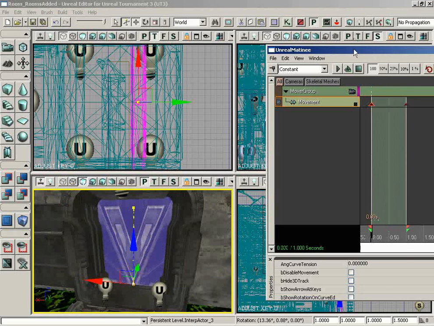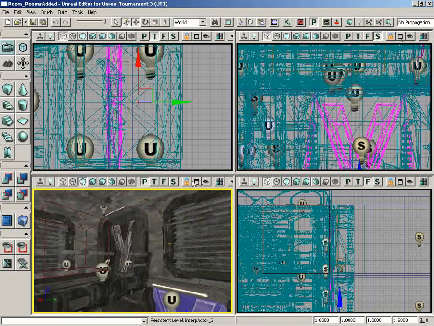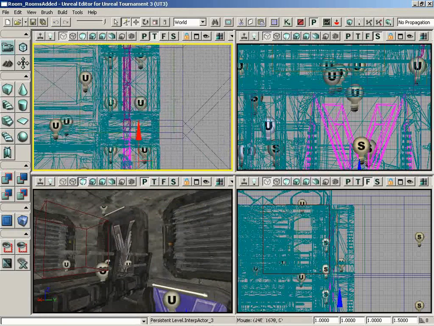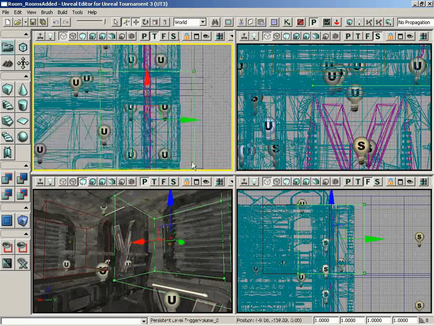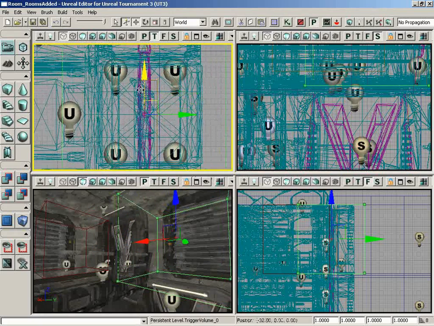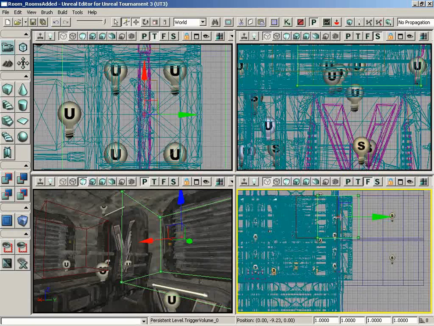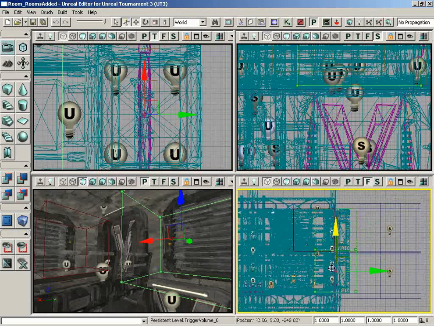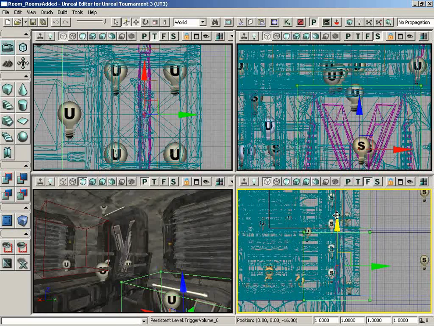Yeah, the animation's fine. Let's close out of Matinee, and let's duplicate that trigger volume. So let me go and find the green volume here. Duplicate that over to this other door. See if we can find the center right about there. And then move it down in Z to the new floor, right about here. Maybe even down just a little bit more.